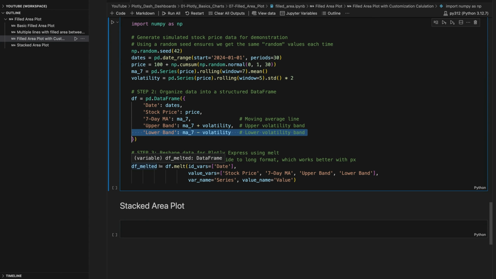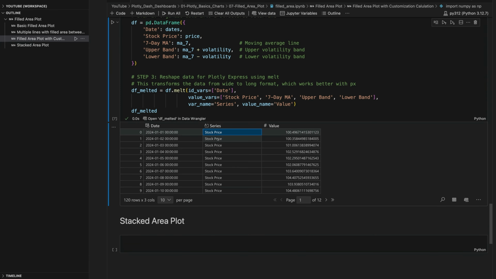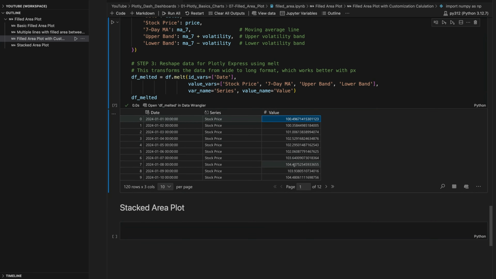Again, we're going to melt that all together, turn that column-wise data frame into a row-wise data frame. How we do that is pass in the date, and then the value vars are going to be the price, the 7-day moving average, the upper bound and the lower bound. The variable name is going to be series, and the value name is going to be value. So if we just print this out, df melted, we have series, stock price, so that's our categorical value. And then we have the values for each of those stock prices.